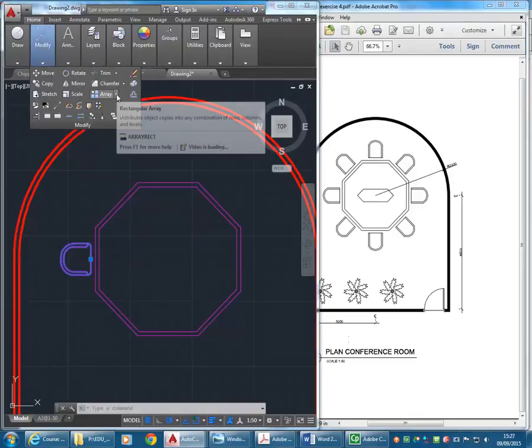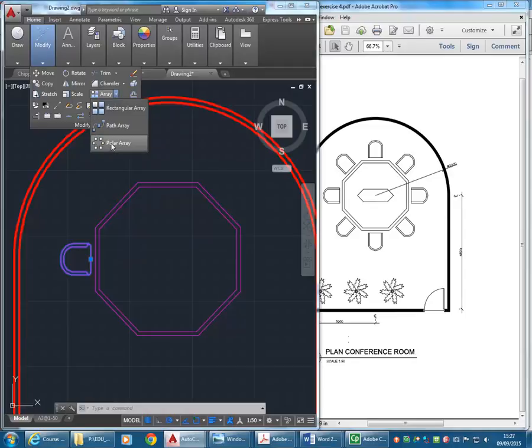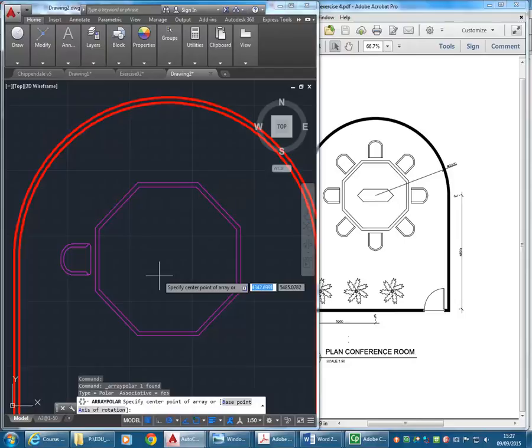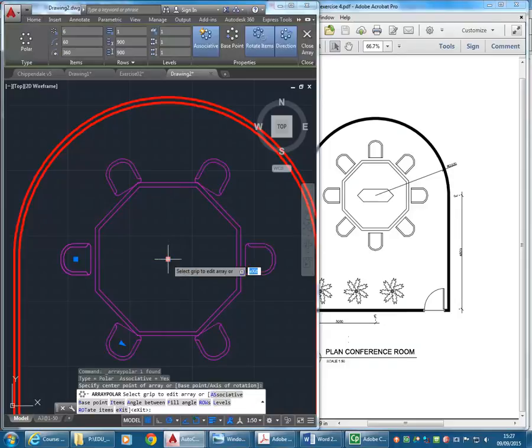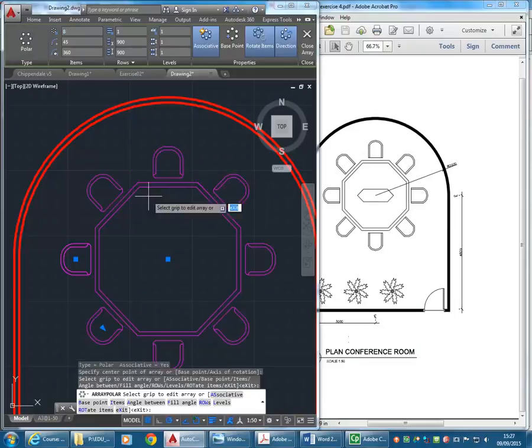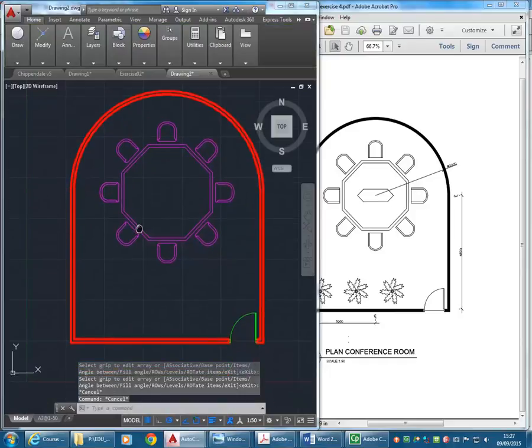So on the modify panel you can choose array and then polar array. And you did this before with the table and chairs in the geometry exercise. Got to give the centre point. And again, just by hovering over these tracking points, you can snap to the centre of the polygon. And then the only thing you should need to change is the number, and you'll find that up here with count. You can change to 8, and it's done.